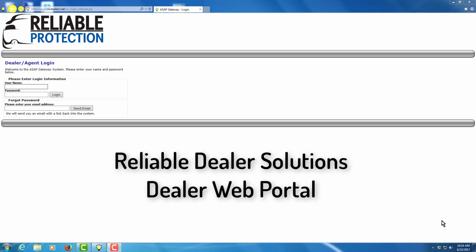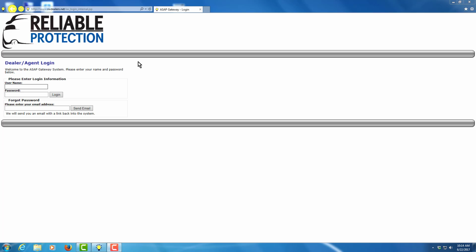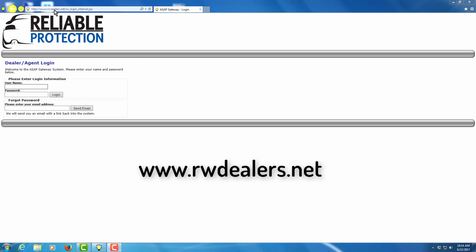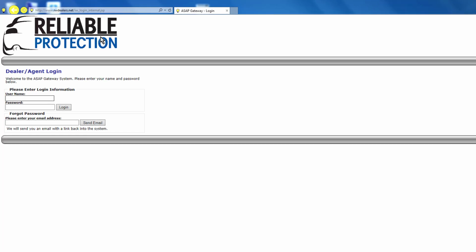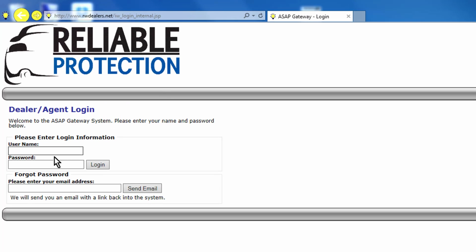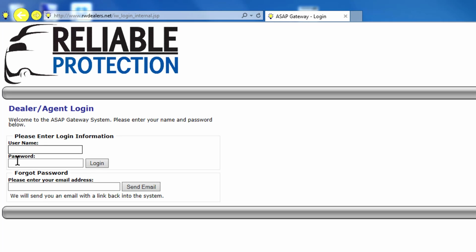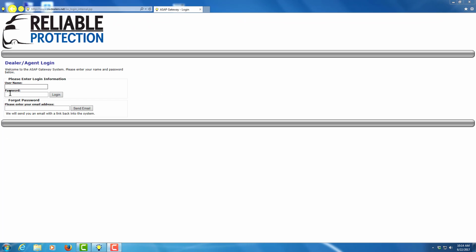You can see we're here on the opening page, which you would get to by going to www.rwdealers.net. The Reliable Protection logo is right here in the corner, and right down here is your username and password, which has been sent to you via email today, hopefully.